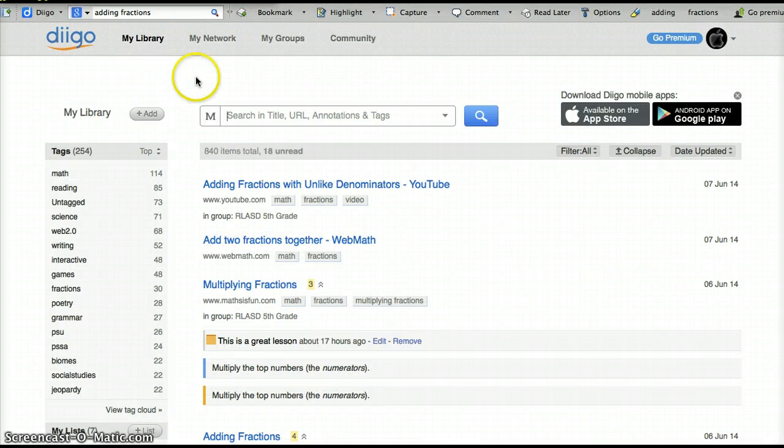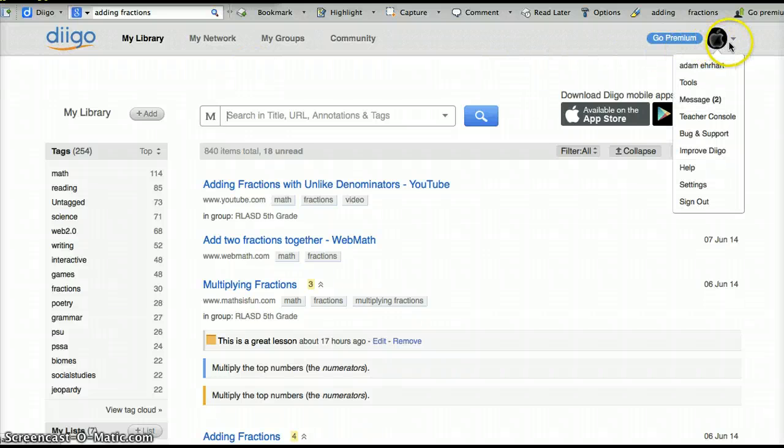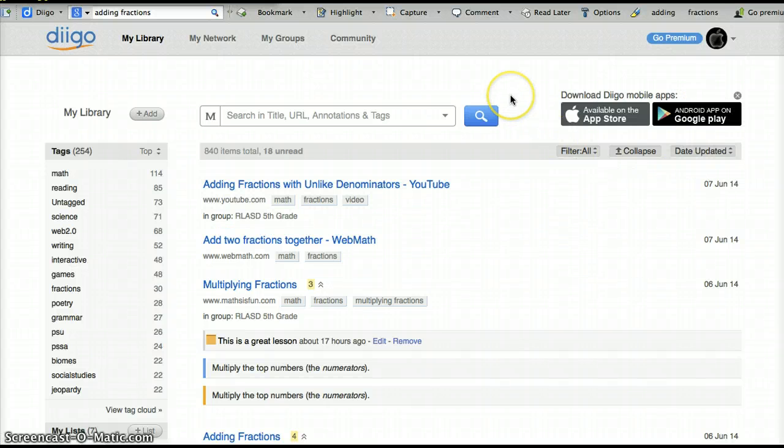When you join a group or create a group, anytime something is added to it, you're going to get an email. And you can change your email alerts by going into your account and going down to settings, and you can change your email notifications. I usually get mine set for once a week. So once a week, whatever group it is, I'll get an email of all the new resources that have been updated to it.